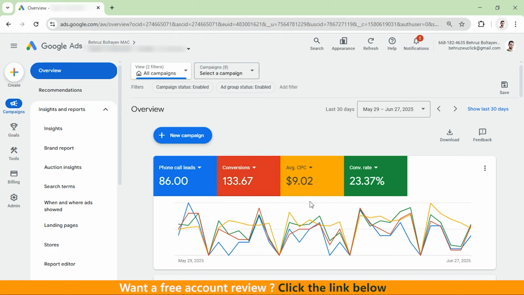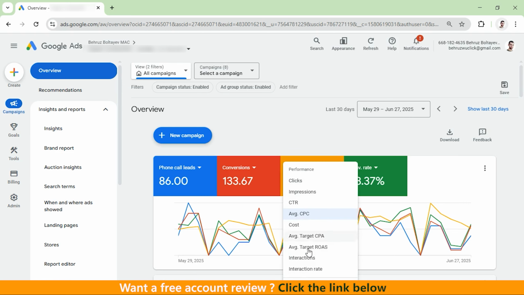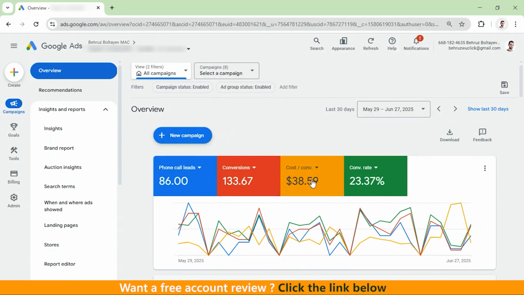And you can see other metrics. The conversion rate is around 23%. And if you look at the cost per conversion, as you can see, it's 38.59, which means the cost of each conversion in the last 30 days is around $38. So how are we going to get phone calls, and what are the steps to start receiving phone calls from our clicks while using Google Ads?